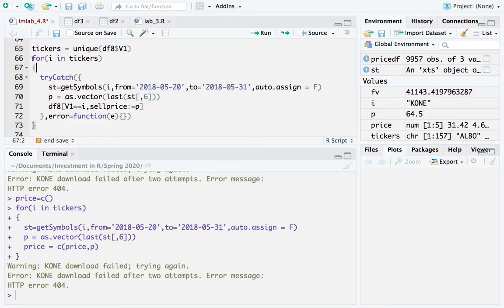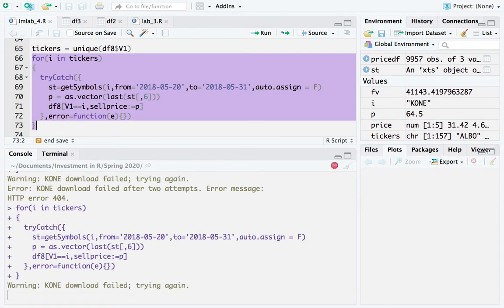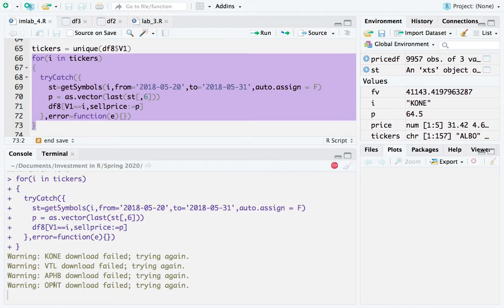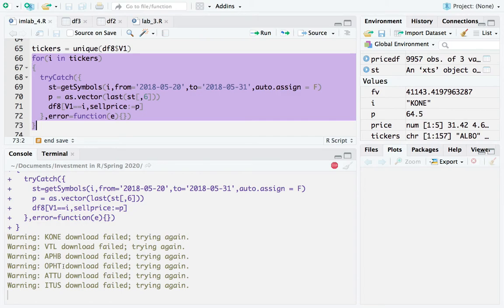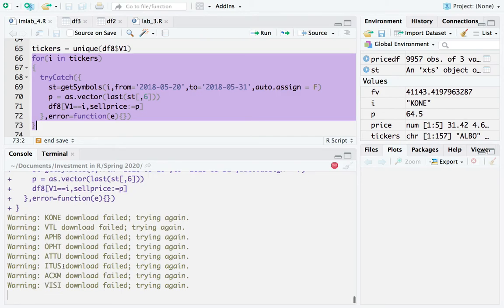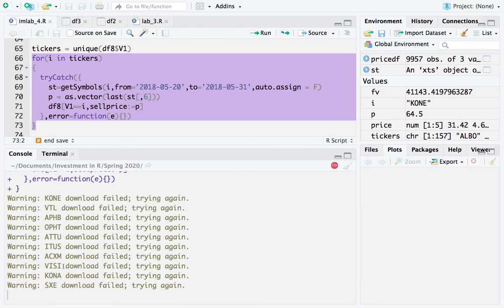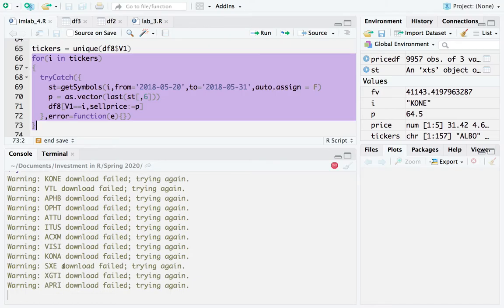So now I'm going to go ahead and run this and hope Yahoo Finance doesn't kick us off. See, look, we got the warning there. Download failed for CONE, VTL, ABH, OPHT, ATTU. So far, oh, ITIS, 1, 2, 3, that's 6 so far. 7, AXCM, VISI. All these warnings right here would cause the program to stop running. But because we have the try and catch, it's skipping all these. And there's a lot of them. For some reason, APRI. I'm starting to wonder if I have enough data to run my set.